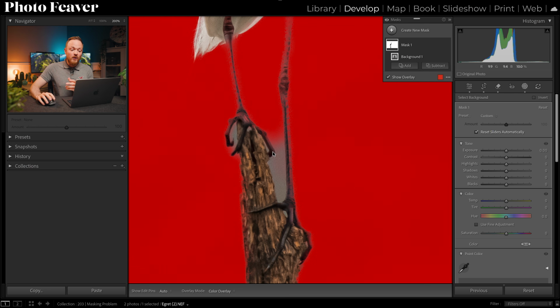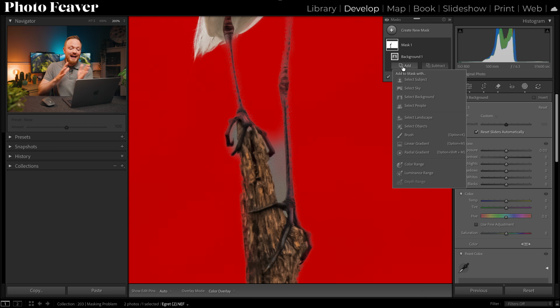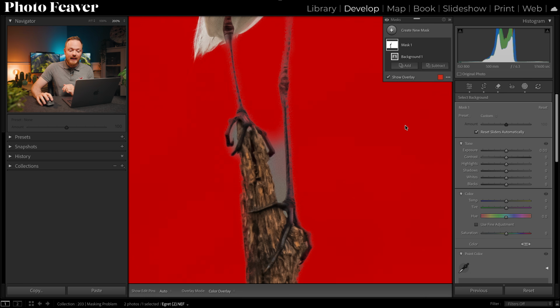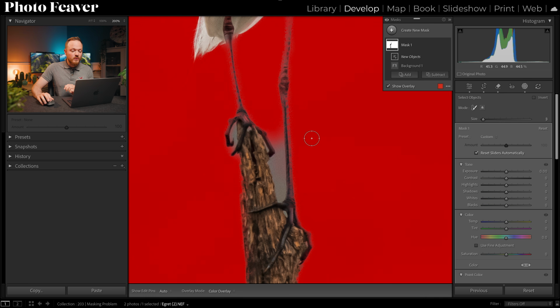Well, the easiest way is by using the object selection mask and either adding to the mask if it's missed areas, like for example in this case, or if it's gone over areas that it shouldn't, we use the subtract mask. So in our mask settings, you've got your add and subtract section here. If we go ahead and click add, the mask we want to add it to is our select object. All you need to do is choose the right brush size and basically go over the area that Lightroom has missed. So I'll go over an area like so.